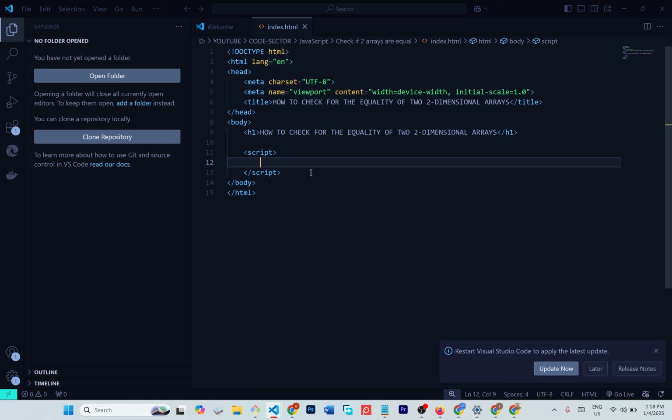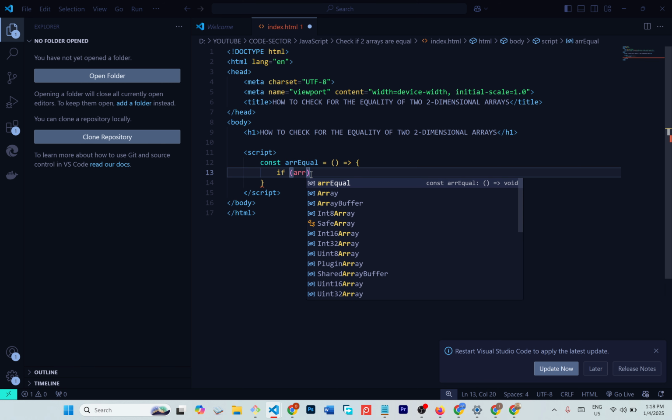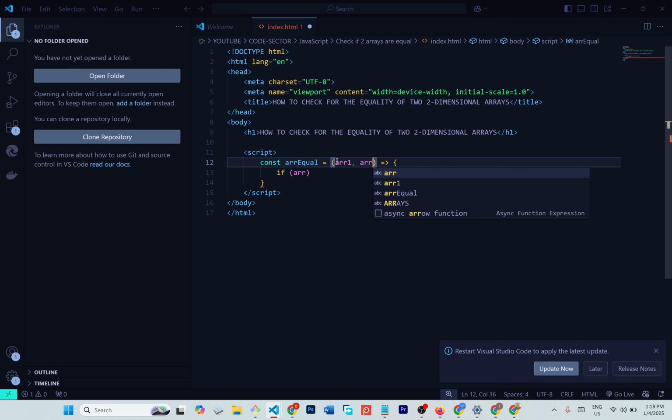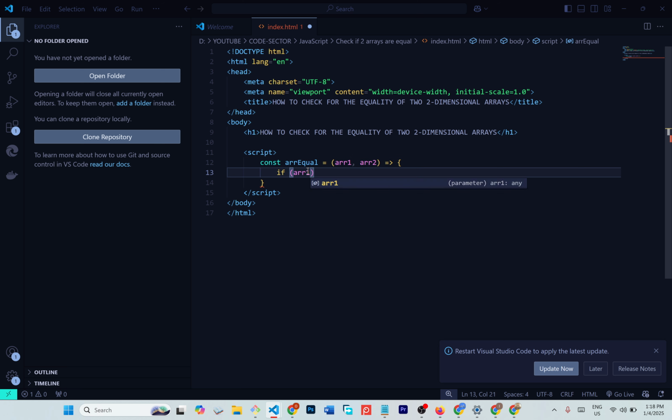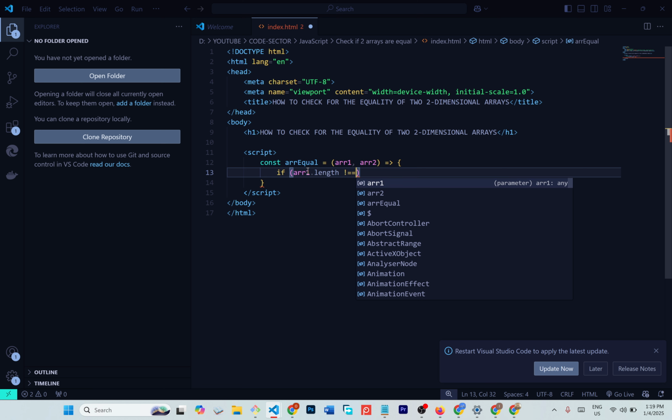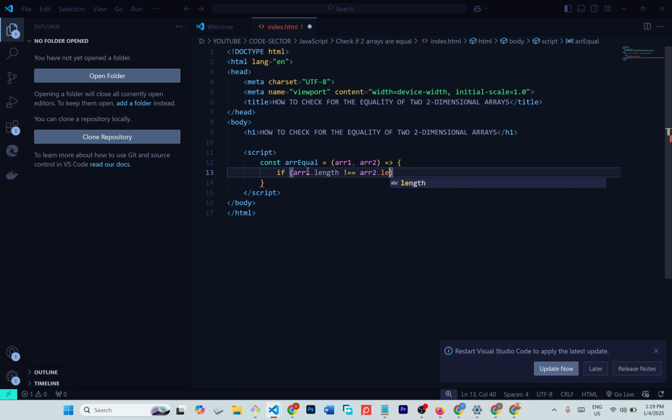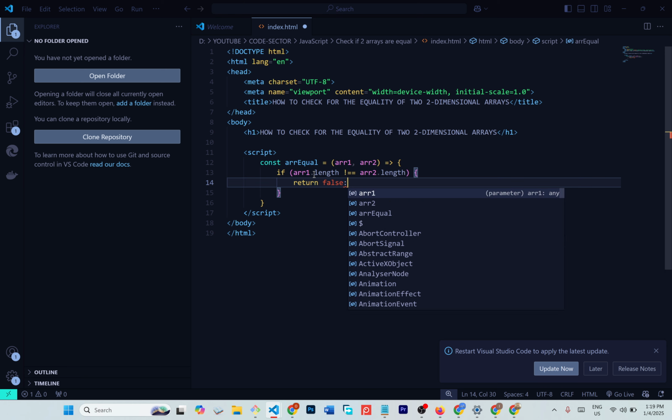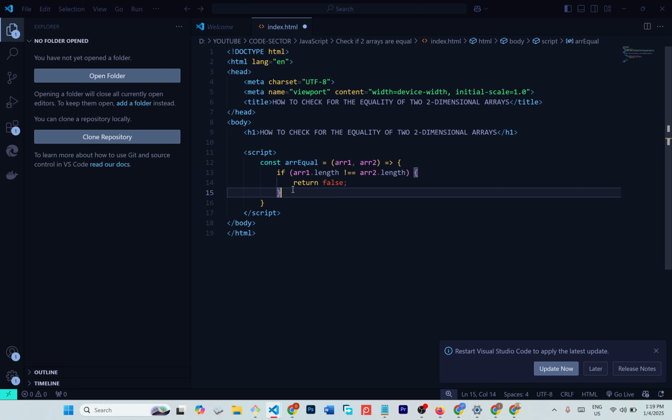Now let's create a function, and this function will be called const r equal. It should take in those parameters, and if the length is not equal to that, we should return false. Then what we have to do now is to loop across both arrays.